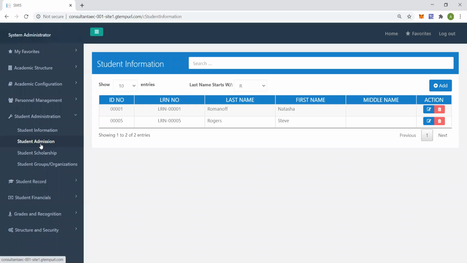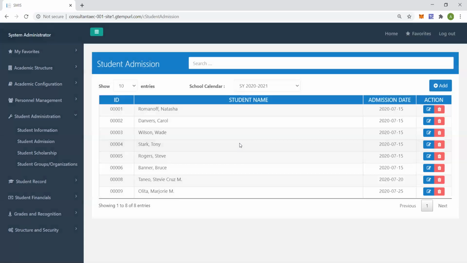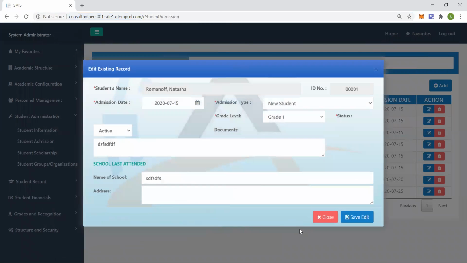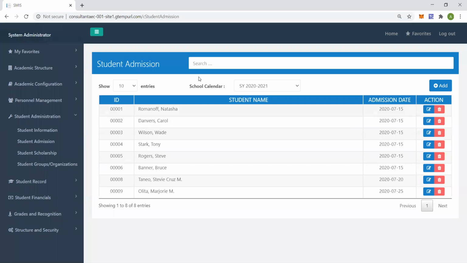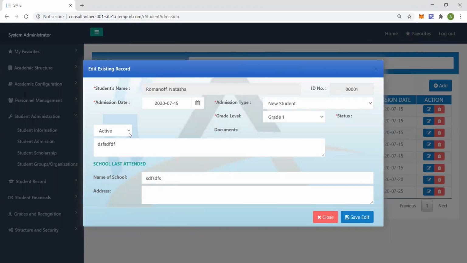Okay, we'll move to student admission. Student admission is where you define when the student was admitted to the school, what school year, and what school calendar. Let me go back first. So in process one, the school calendar is set as default. Then there is an active flag and the documents presented.